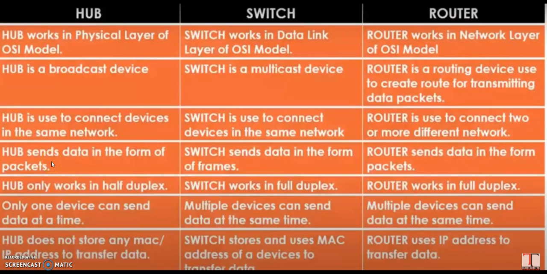This shows the difference between the hub, switch and router. We already know hubs and repeaters act in the physical layer, switches and bridges work in the data link layer, and the router, which finds the IP address, works in the network layer. Hub is a broadcasting device, and switch is a unicast device, not a multicast device. It is wrongly mentioned here.